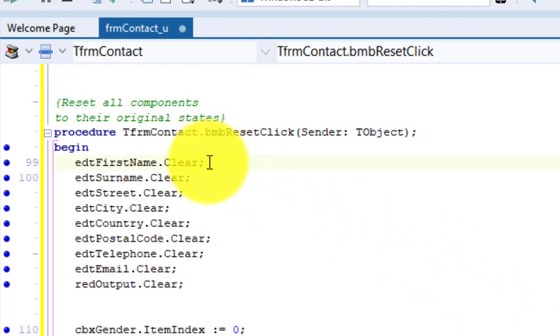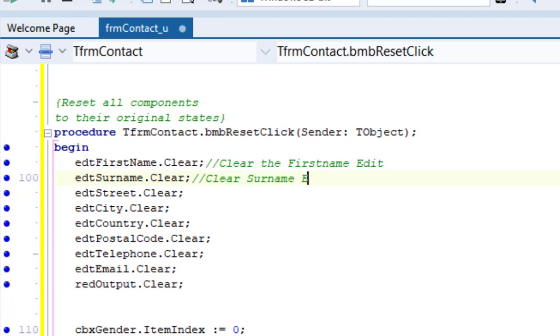Put your mouse here, at the back of the code. Type two slashes, and type: clear the first name edit. There you have it. This line of code has a description now. Notice that single line comments do not affect the code after the comment. Let's try that again on the next line. Put your mouse at the back of the line, type two slashes, and type: clear surname edit. This line is now also annotated, and the rest of our code is still intact and accessible by the compiler.